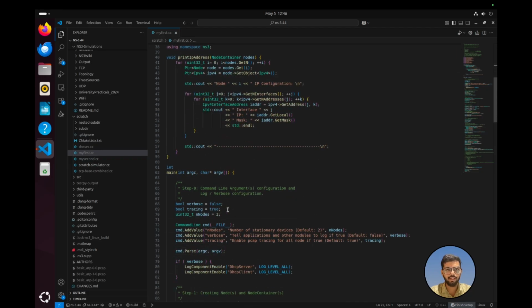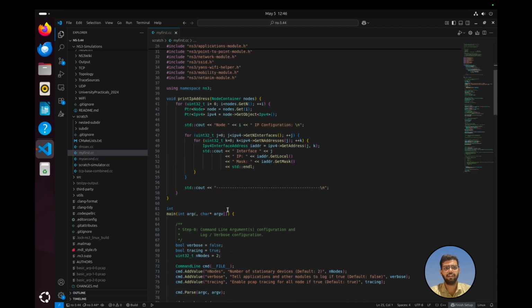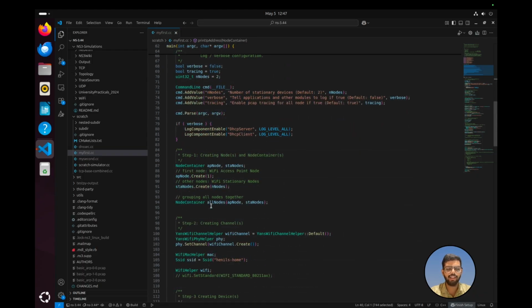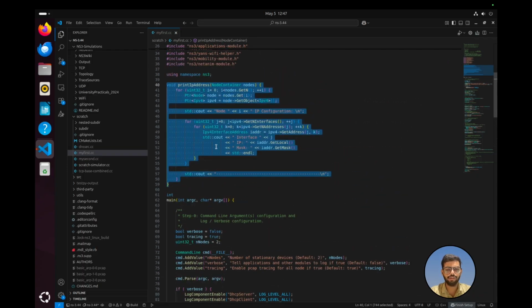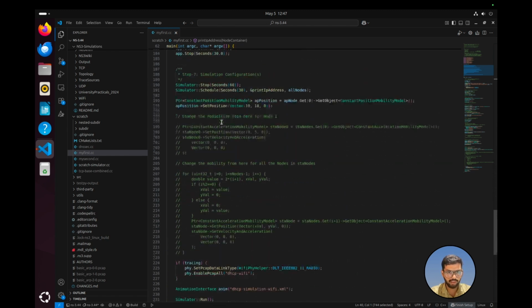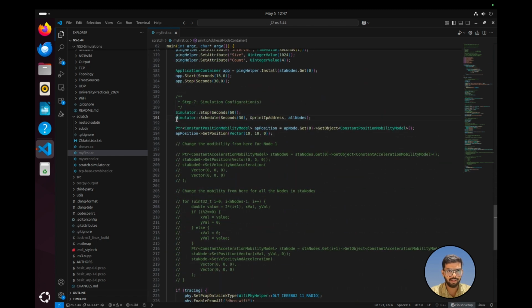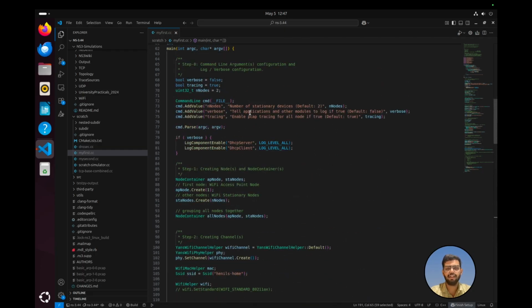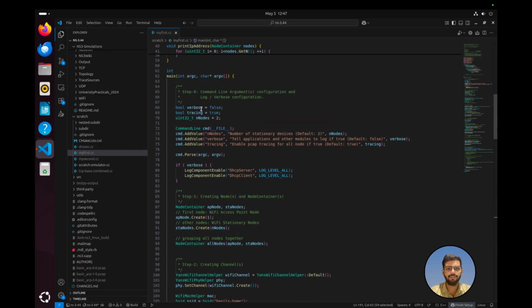The entire file structure is mostly the same as the first file. Compared to the first file, we have this print IP address function which will just print the IP addresses of the nodes. Then at the end of the simulation, from here you can see Simulator.Schedule. And let's start looking at the main function from the start.